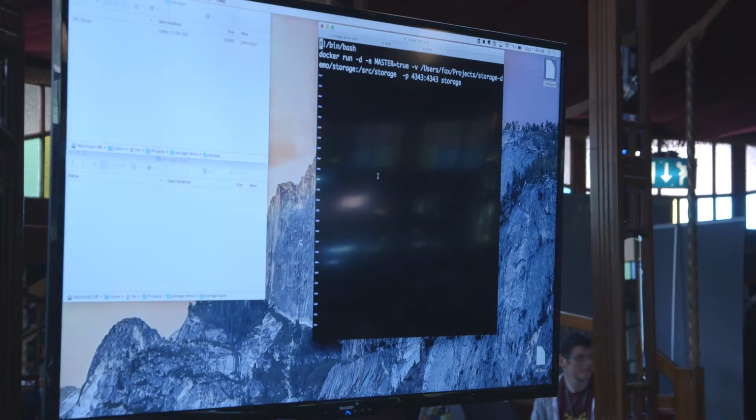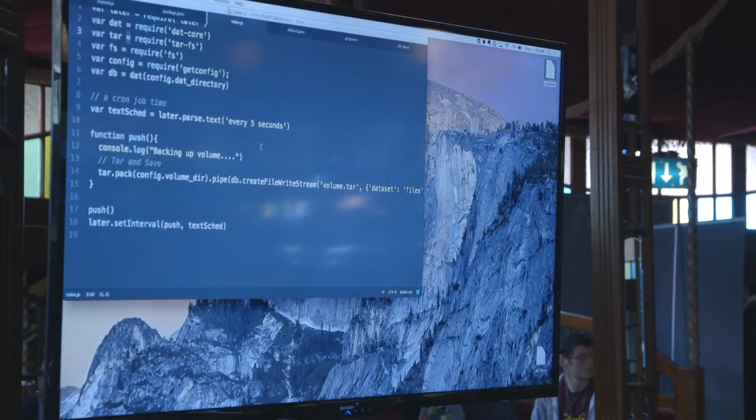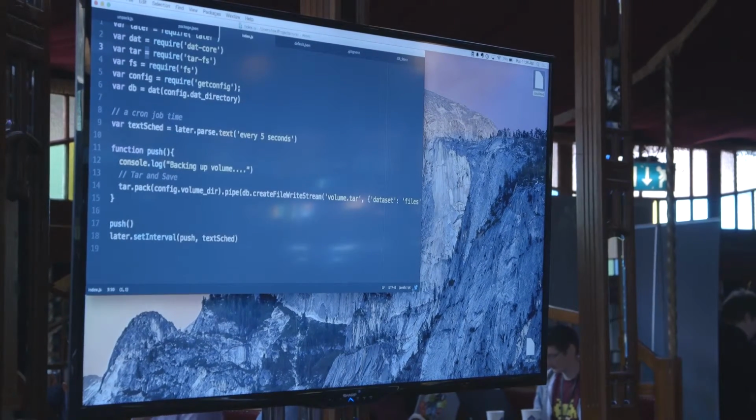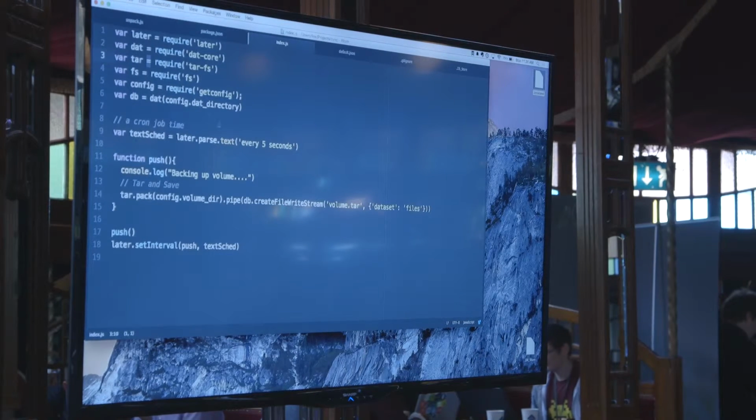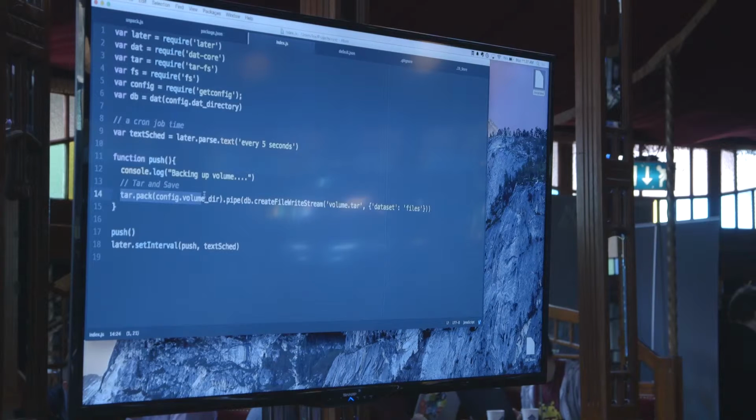So the next piece that I had to solve was, I called the tool sync. And with sync, it's actually pretty simple, because what I was able to do is say, every 5 seconds, tar up the volume directory, which is the storage directory that our application is writing to, and then pipe that into dat. And I save it as a key of volume.tar. I know it's a very creative name. So this is basically saying, hey, zip up my entire volume and send it to dat.